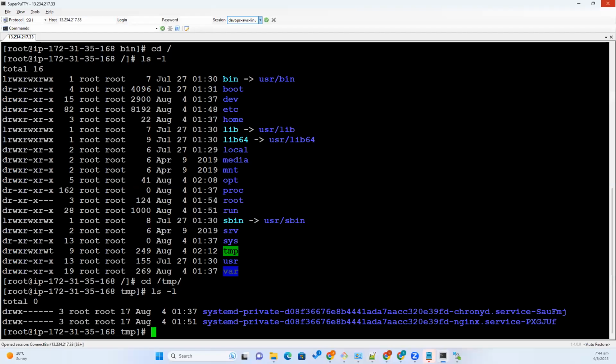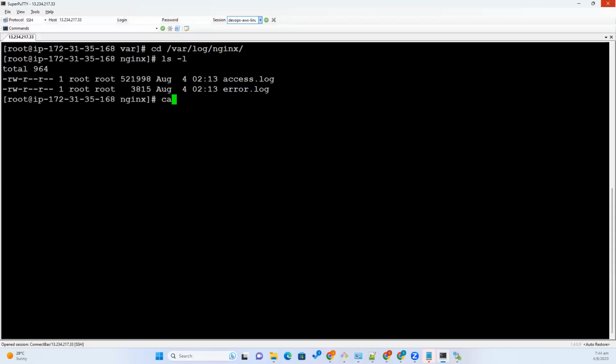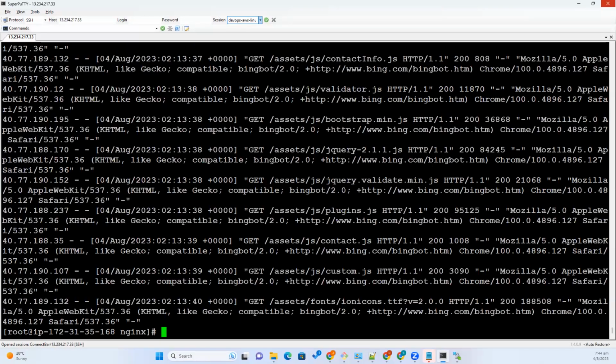For example, if our Nginx is running, you can go to cd var, sorry, var log, and Nginx will be created. Here you can see the logs related to the access and error log. Who is accessing? All of you access this server, so we will get this request. Each and every request will be stored here inside the log files of Nginx.